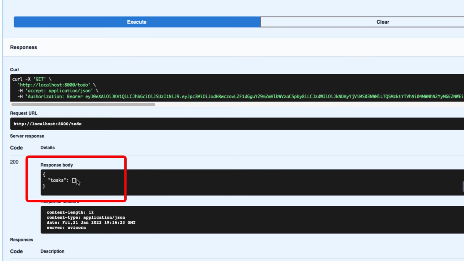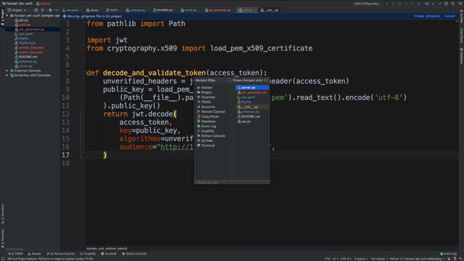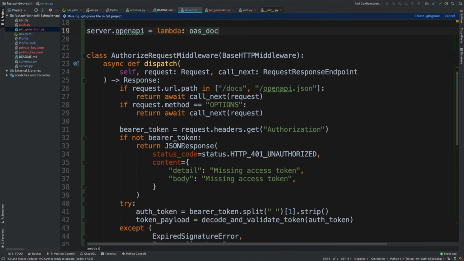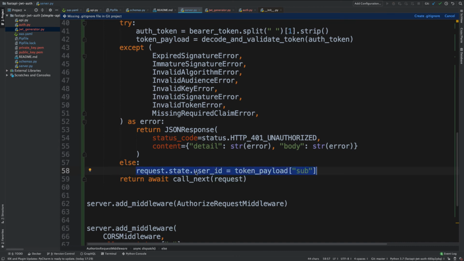Now what we've done so far is to validate that the token which is coming in the request is correct. And we are also saving in the request's state object the ID of the user. Remember, that happens in the middleware right here. Now what we can do is retrieve this value in our view functions to perform additional authorization on the user who's trying to access resources from our API.